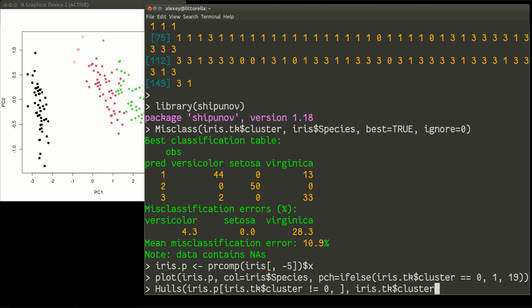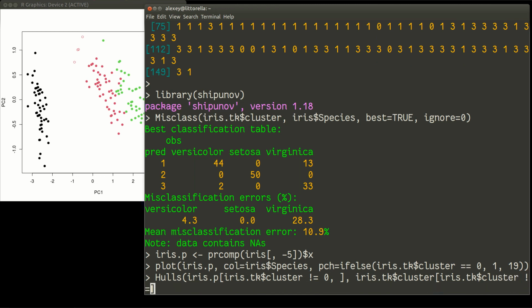Now I should use something for making these convex hulls, a kind of factor, and that factor is exactly iris$TK$cluster, but without 0 points. So again, I should take out only those points which are not equal to 0. Iris$TK$cluster not equal to 0. And finally, this is a bit technical, but first of all, I would like to have a line which is a bit dotted, so lty=2.